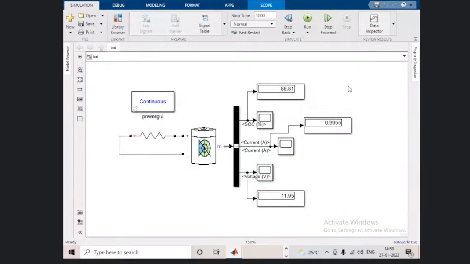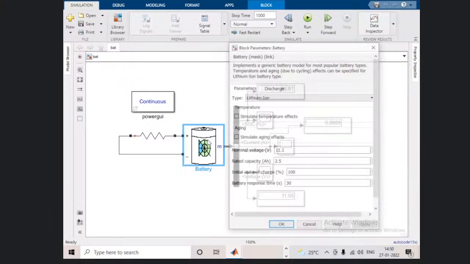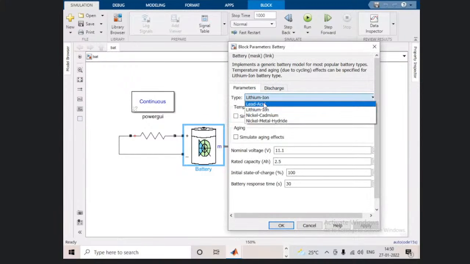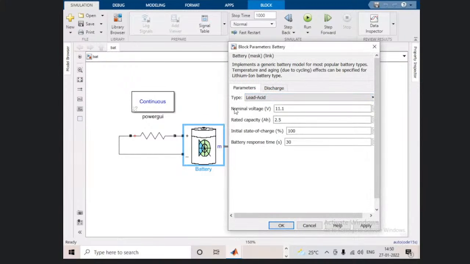Okay, so the result we have seen now is for a lithium ion battery. Let us check this for other types of battery and see what will happen. So let us keep a lead acid battery. Let us put the nominal voltage as 11.1, the rated capacity as 20 ampere, and the initial state of charge as 100. Apply. Okay.